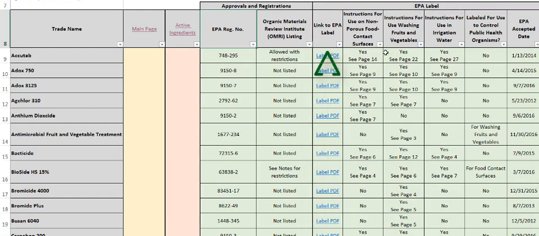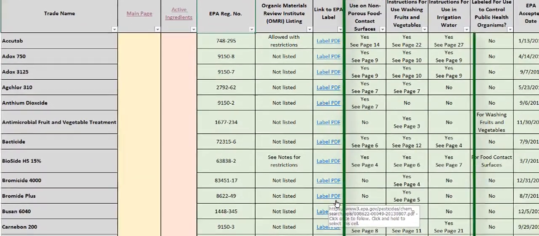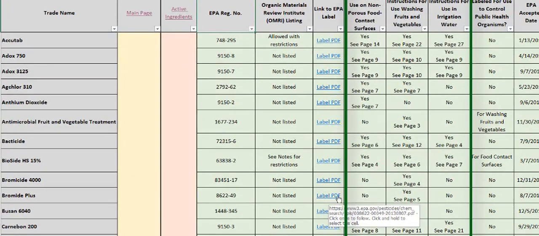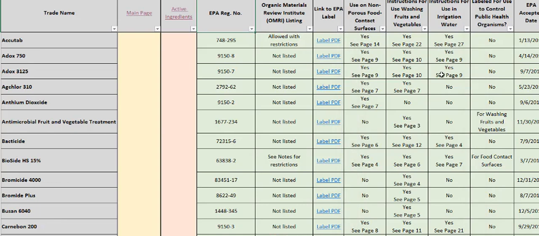The first column contains a link to a PDF of the label. When clicked, it will send you to the EPA's website. The next few columns list if the sanitizer is labeled for certain uses. These applications include non-porous food contact surfaces, washing fruits and vegetables, and irrigation water. Each column lists if the product is labeled for a certain use. If a product is labeled for that use, we have included the page number where the specific instructions can be found in the label PDF.